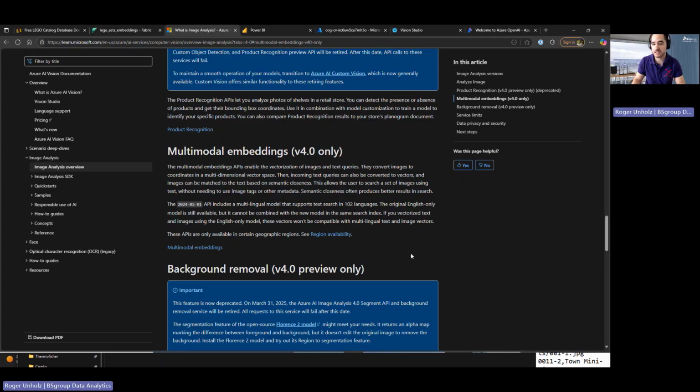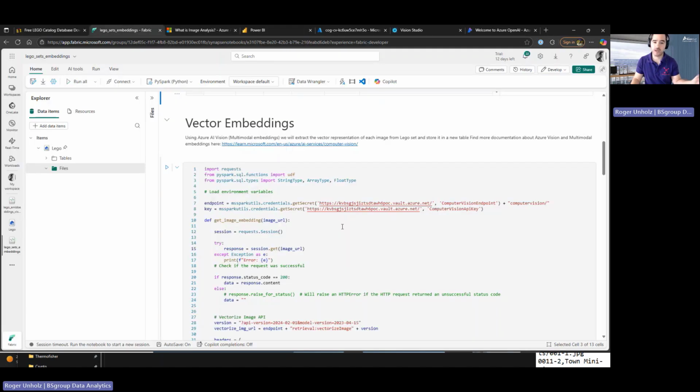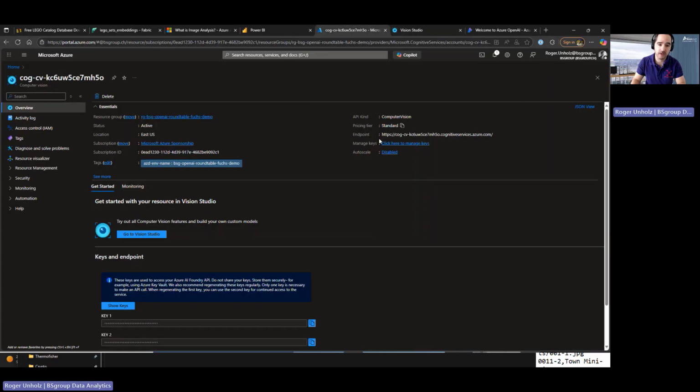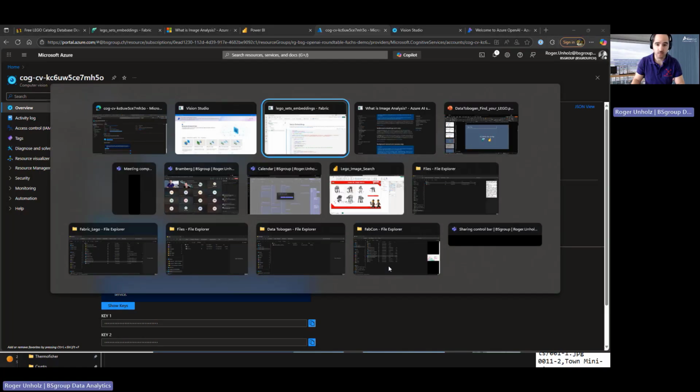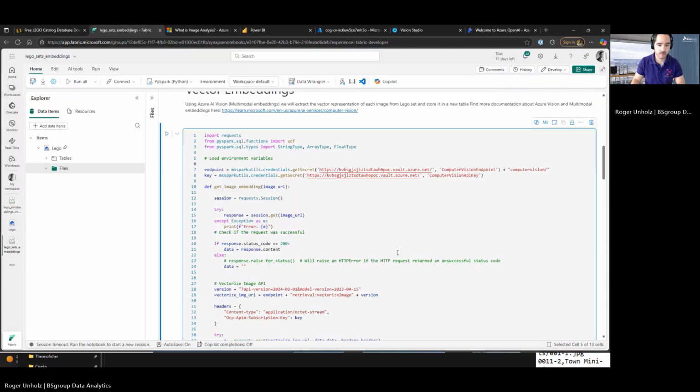For our use case, as I said, what I need is the embedding model, the API, so that I can retrieve from an image the embedding representation. How did I do that? I published my model here in Azure. Once it's published, what you get is an endpoint and an API key that you can use. And with that, we are basically good to go.